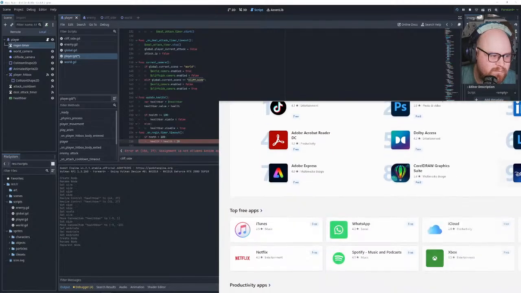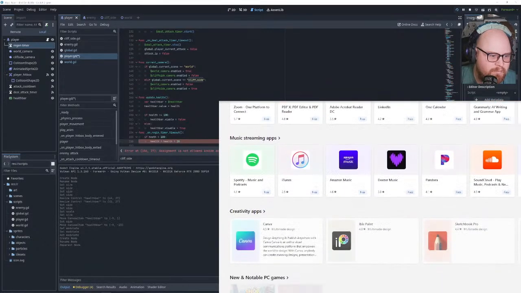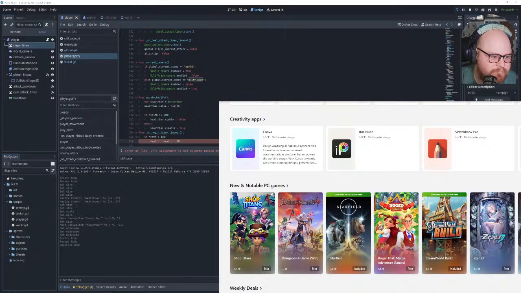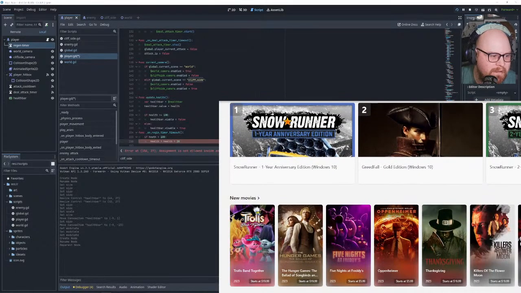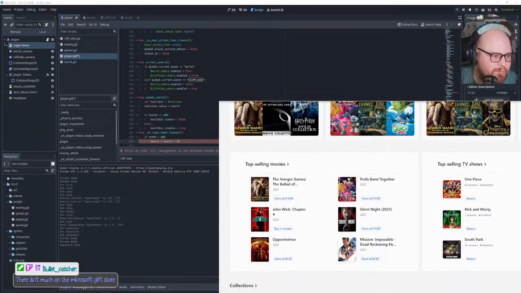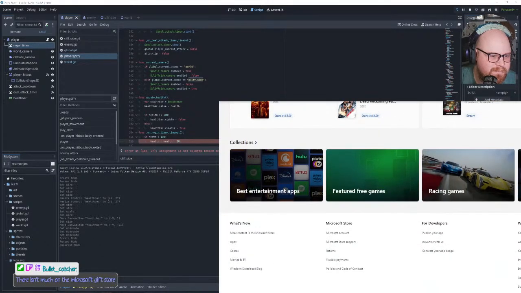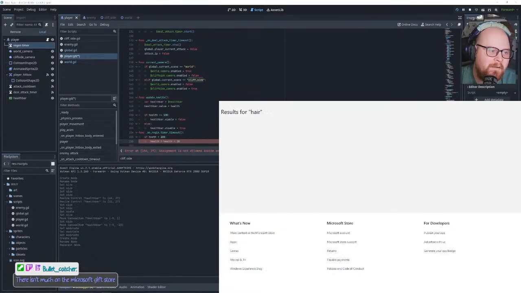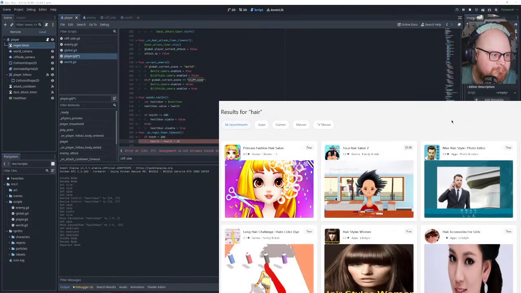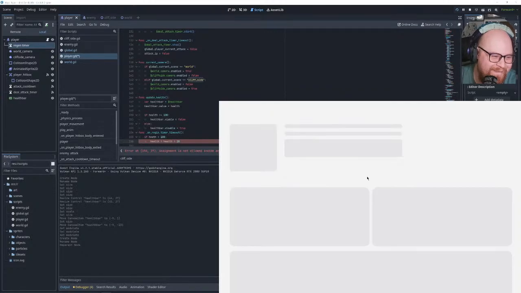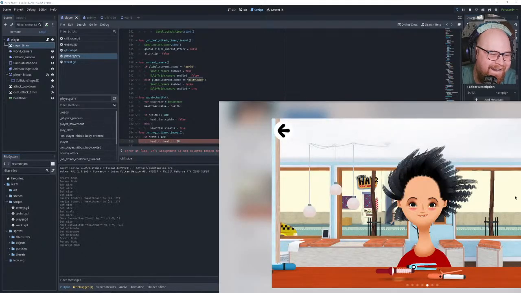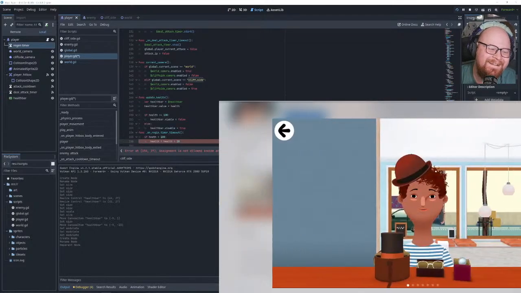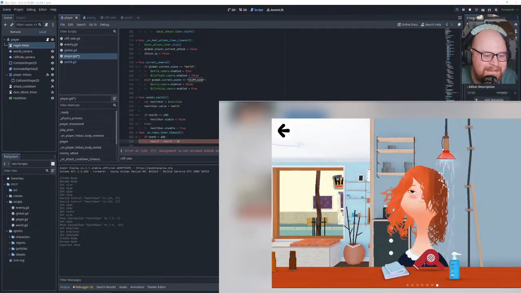What do you want on the Microsoft Store? I don't know if there's anything even on here that's worth getting. There isn't much on the Microsoft gift store. Yeah, I didn't think so. Can I buy hair? Nah. What the fuck? God damn, I want to play this game.